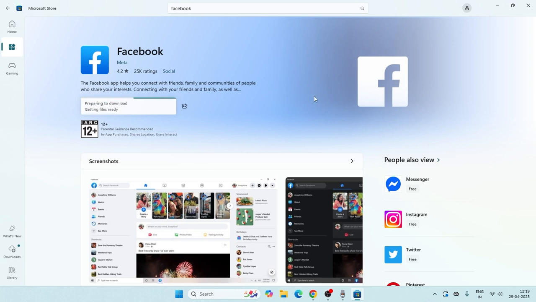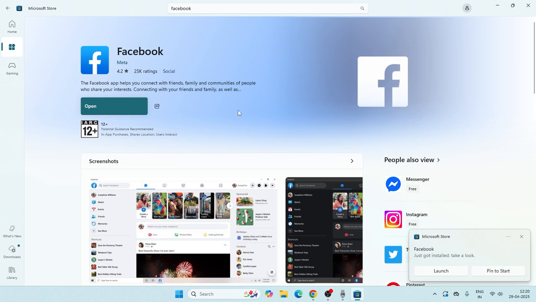Afterwards, you can use the Facebook app on your Dell laptop without any issue, or you can use it on HP laptops as well. So this is what you have to do. Right now, as you can see, it is successfully downloaded. So you can now use the Facebook app over here on your system.